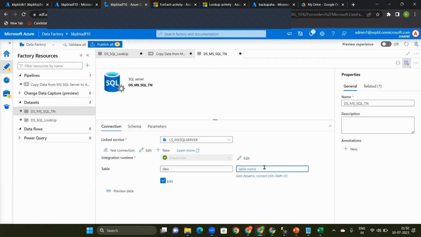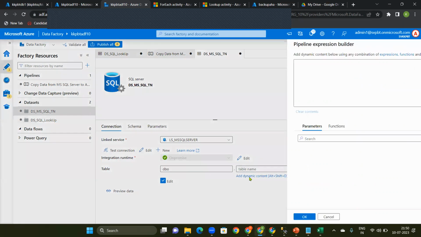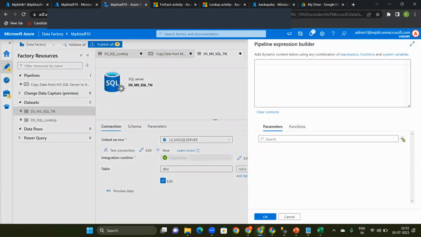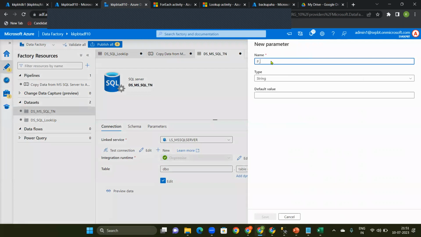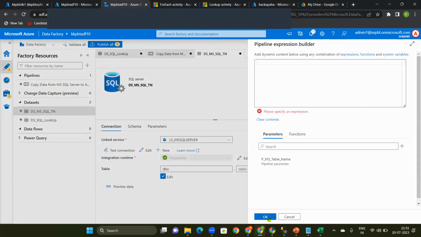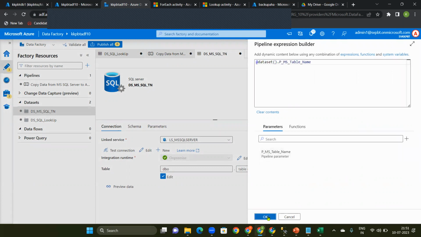And the table name here we dynamically change the values. For example, if you have one table, at that time you give that table name. But here, we have to dynamically change the table name. So that's why I click on the dynamic content. First, you have to add the parameters. So I give the parameter name as parameters_MS_SQL_table_name. Okay, it is a parameter link. Then click on this, save this one and select this parameter. Just one time you have to select, then click OK.